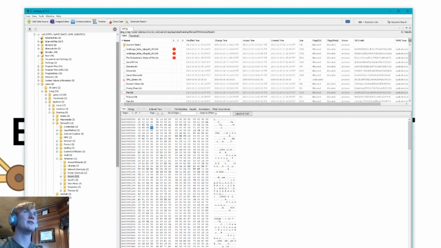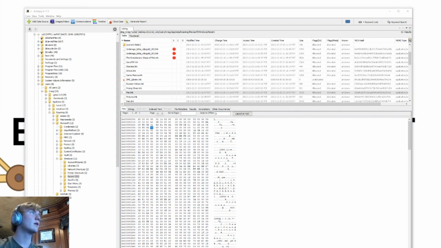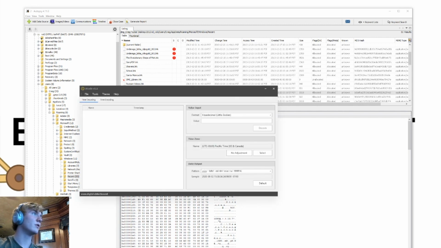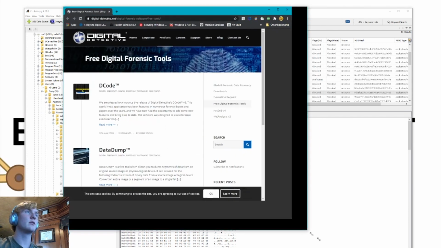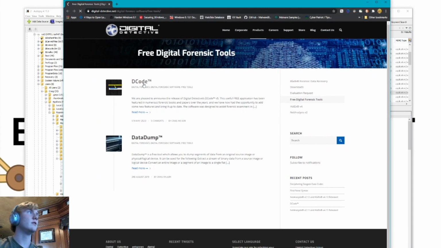So actually we're going to be using decode on this as well. I'm going to pull up decode. If you don't have decode downloaded, I'm going to show you really quickly how you would do that. Basically, you'd go to this website. I'll put the link in the description. And you click on decode right here.